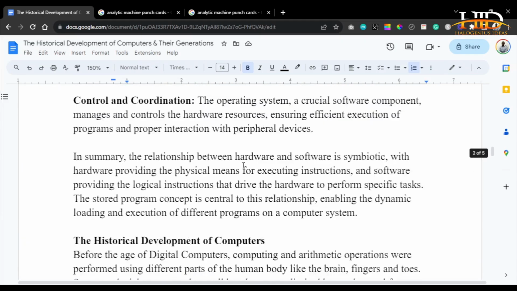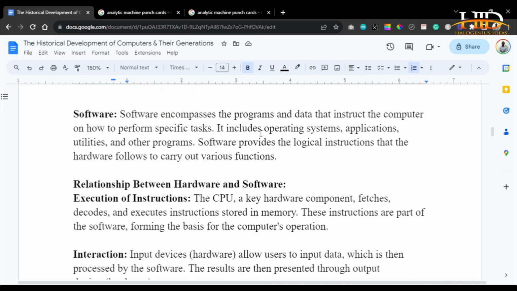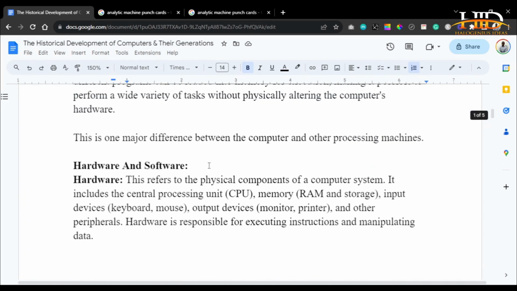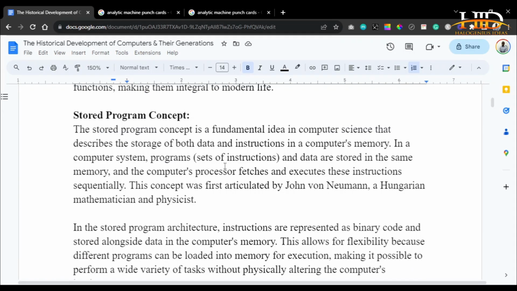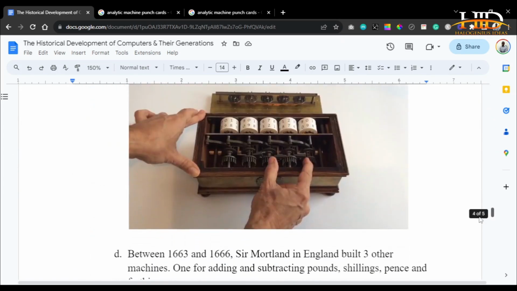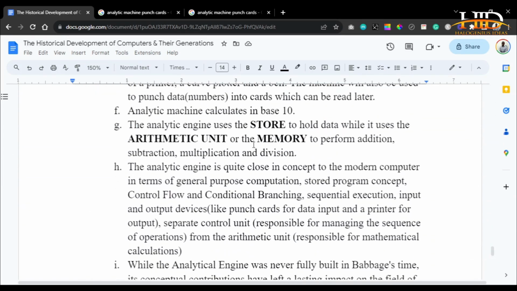If you come upstairs, you remember that we used the memory somewhere around here. So you can see the analytic engine uses a store. It uses the memory to store data, but in the case of the analytic engine, they call it a store. Then it has the arithmetic unit. This is supposed to be arithmetic units only. Sorry about that. So it performs addition, subtraction, multiplication, and division.